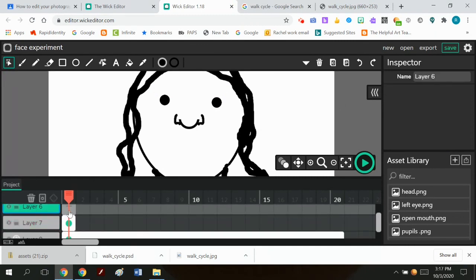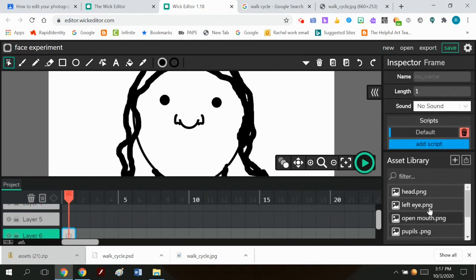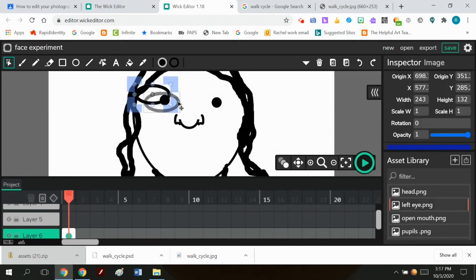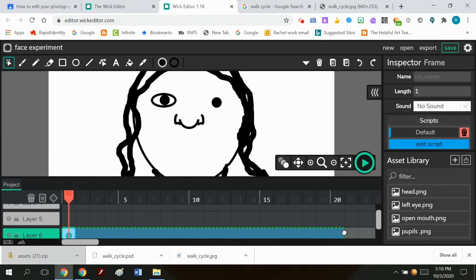But I'm going to go to layer 6. Okay. And I'm going to pull in left eye. And now I've got to make the left eye smaller, so hold that shift key. There you go. Okay. Now, left eye in this case is actually not going to move either, so I'm going to pull this out to 20. And I'm actually going to lock it again. Now, I'm going to do the same with right eye.